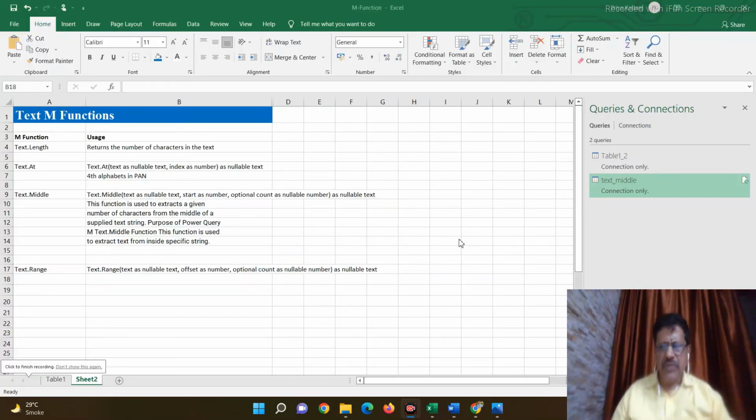My fourth M function is Text.Range. There is no difference between Text.Middle and Text.Range. The only thing is that in Text.Range, if the characters are fewer than the desired count, then it will show an error. Otherwise, everything is the same. So I'll use the old query and use Add Column and this Text.Range. So I'll just click the old query.